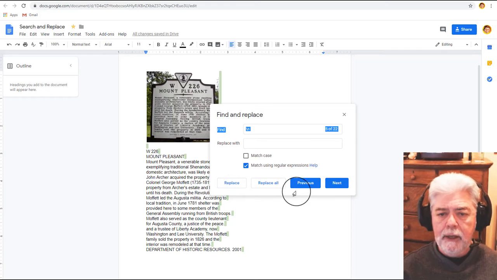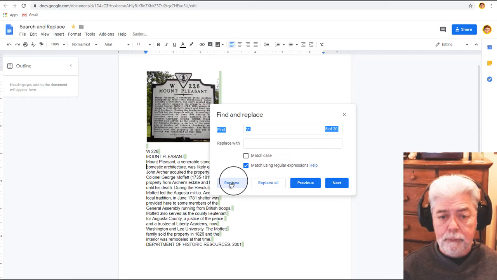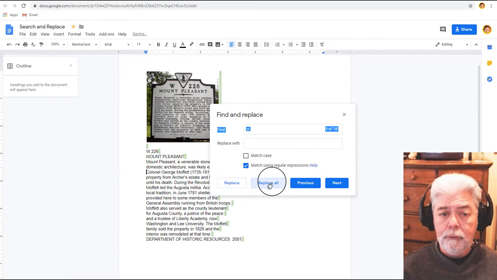So I could say next, next. It'll go to the next one. I'm going to jump up here to the top. There it is. So there's the second one. Here's the next one. I do not want to replace that one. I'm going to hit next. I do not want to replace that one. And now if I hit replace all, though, it'll do all of them, even those. So I can hit replace, replace, replace, replace, or replace all.